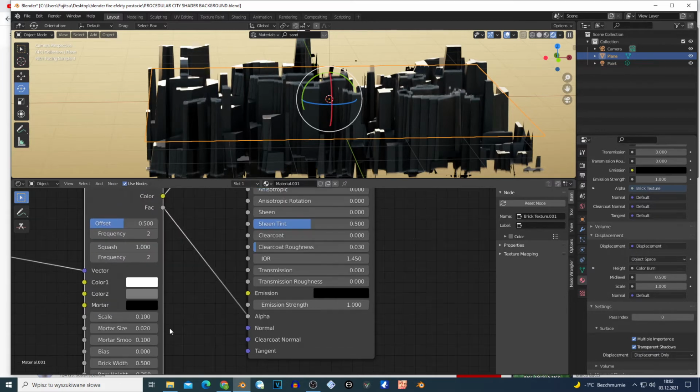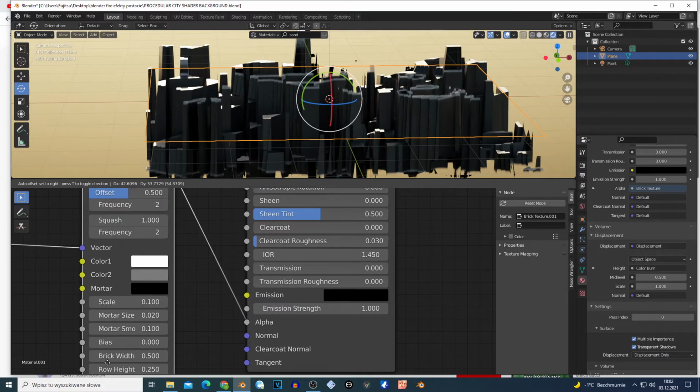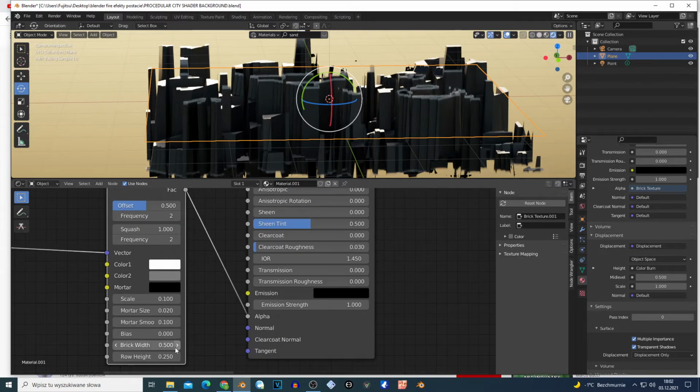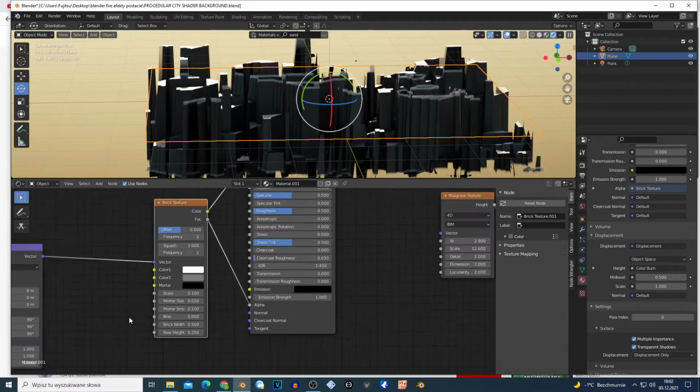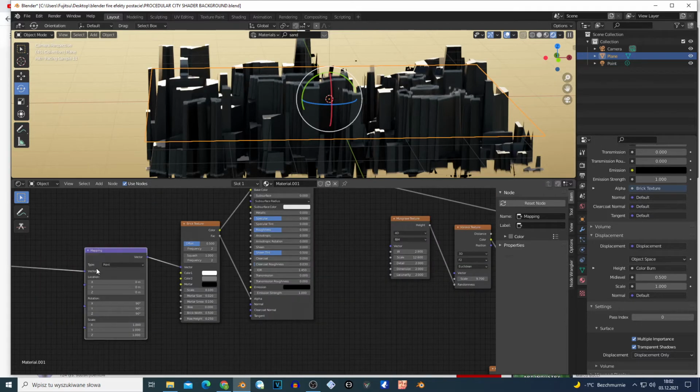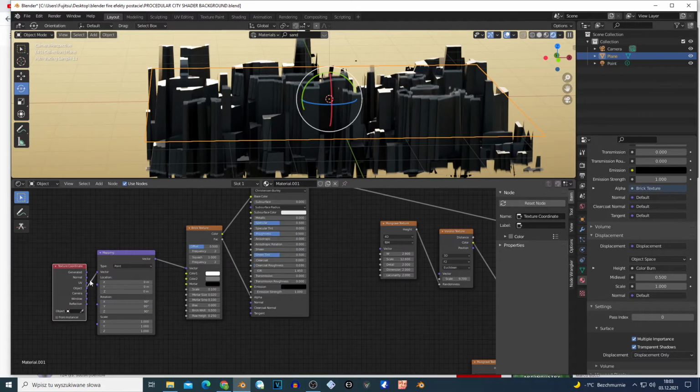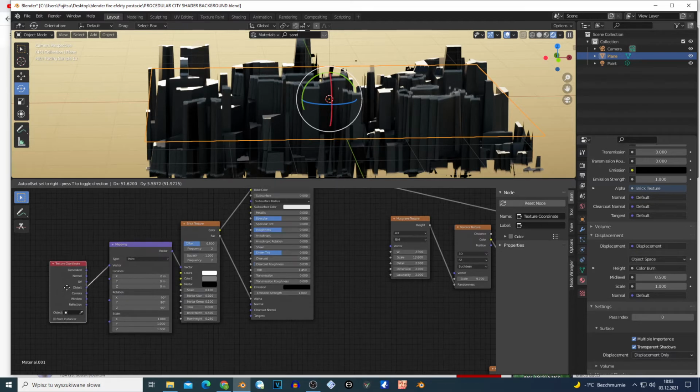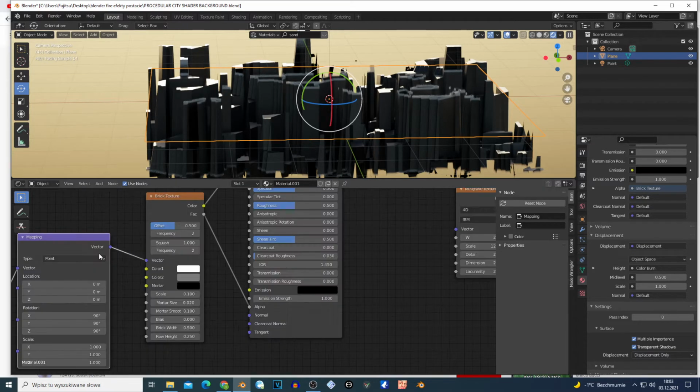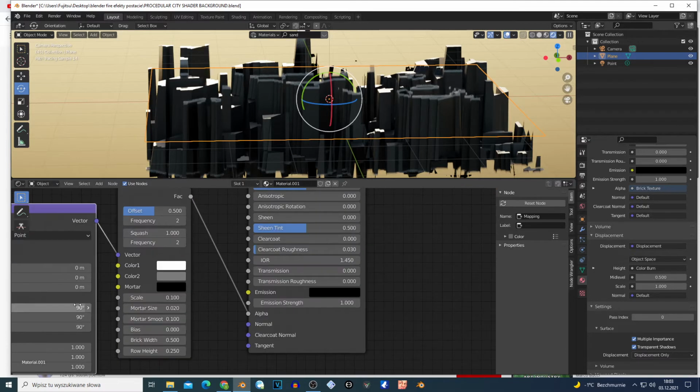I have this kind of values, as you can see. Wait, yes, I'm gonna show you. 0.1 right here, I'm not changing this, and I'm adding just mapping and texture coordinate, and it's very important to add texture coordinate from object to the mapping. And in the mapping, I just changed the rotation to 90 degrees, yes.